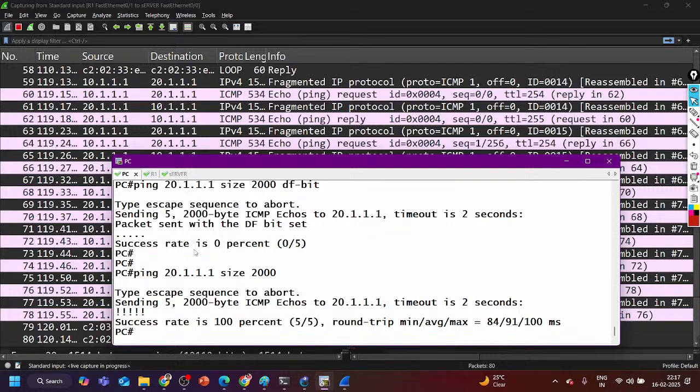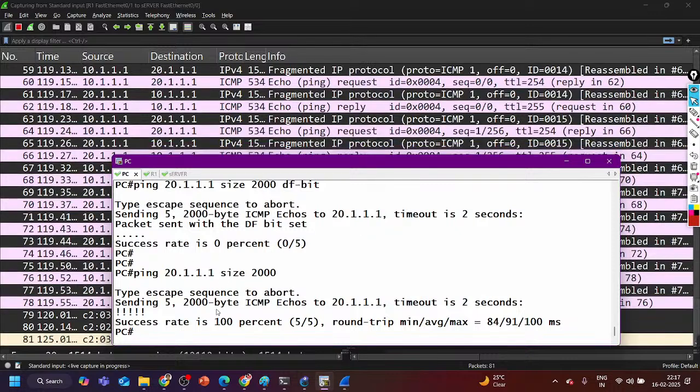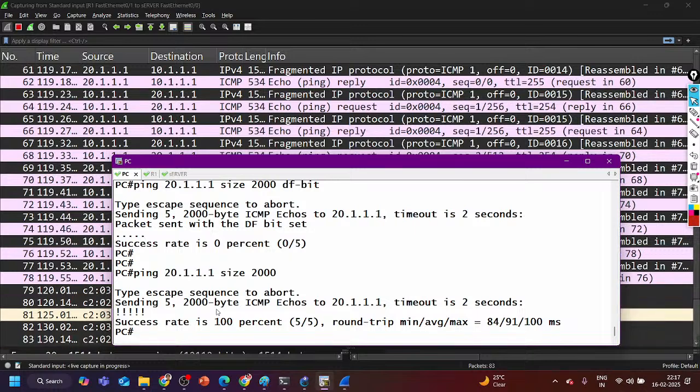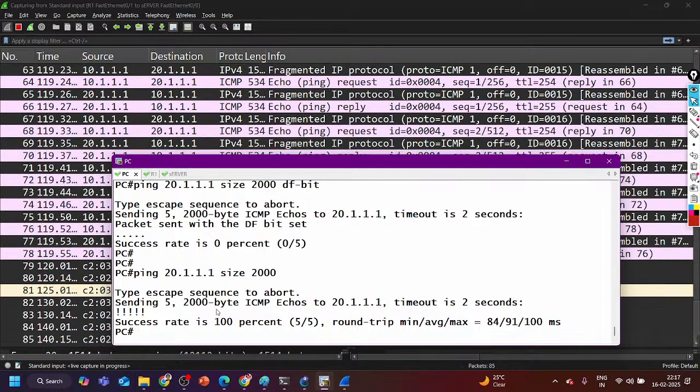So what it told you about the fragment fields: more fragments field and do not fragment field. If the do not fragment bit is on, then your router is never going to divide the data. By default all the bits are off only.